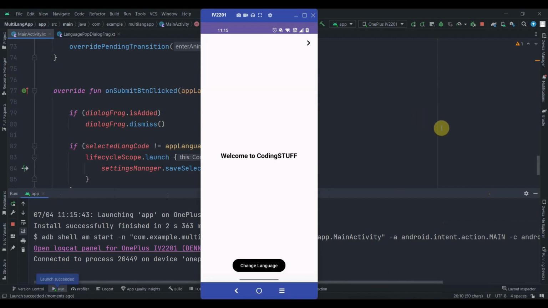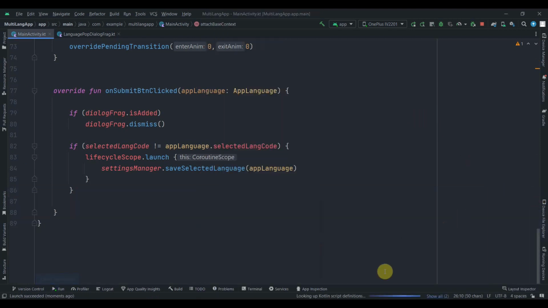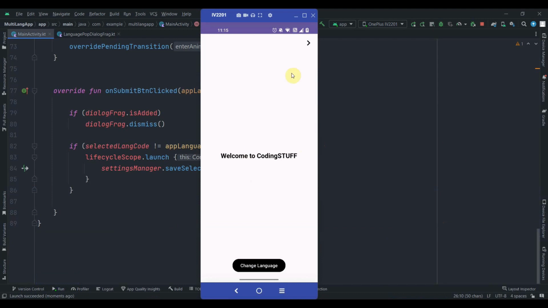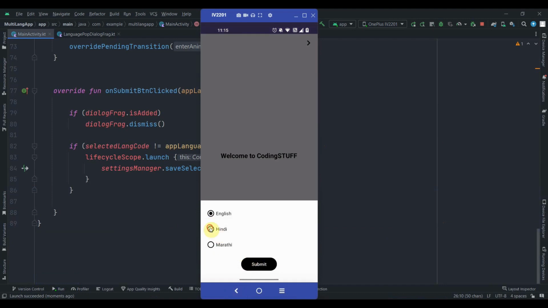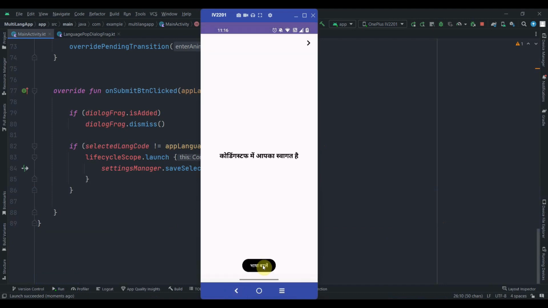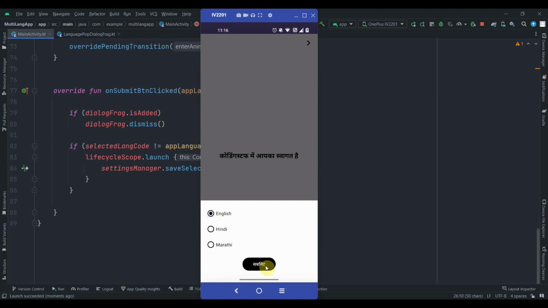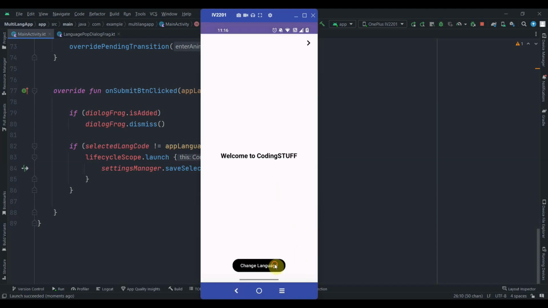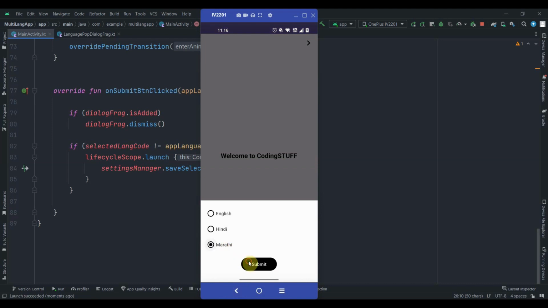So our app has been installed, and you can see welcome to CodingSTUFF, and click on this icon. Right, so let's try to change the language. So now I'll click on Hindi, submit. CodingSTUFF में आपका स्वागत है. It is in Hindi, and this button text also has been changed, and save, as you can see. Cool. So now if I just change it to English, cool. So this is working. Let's change it to Marathi.